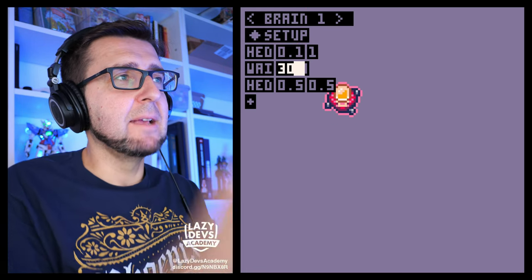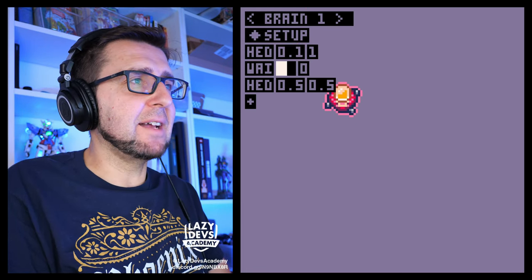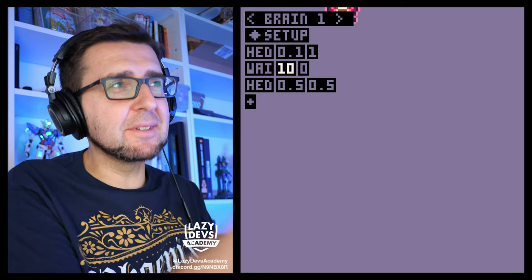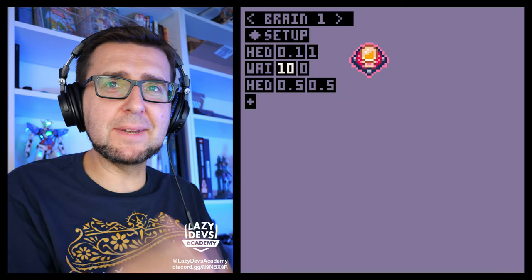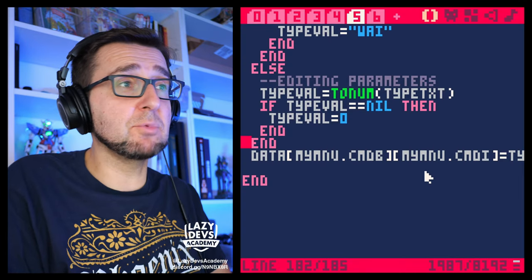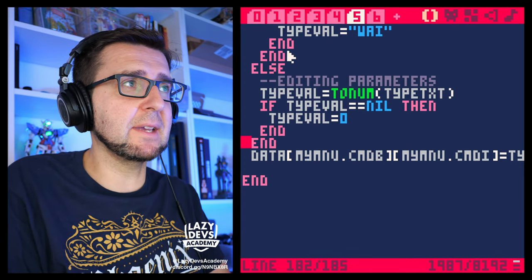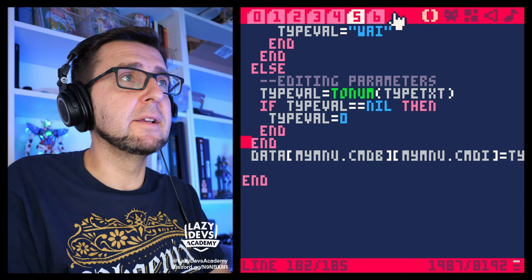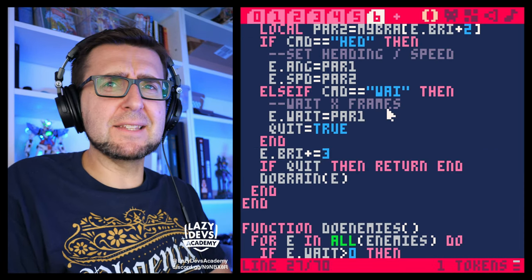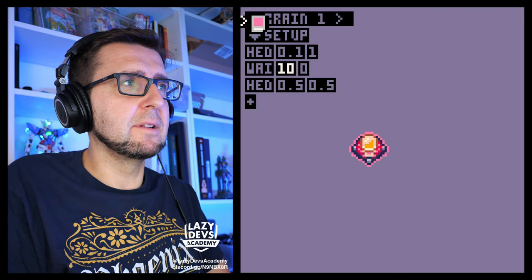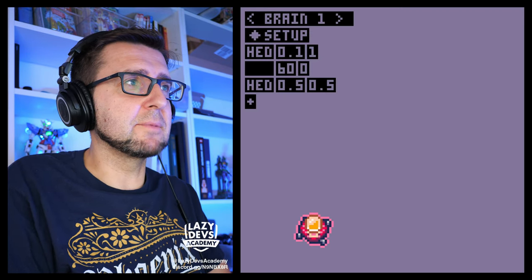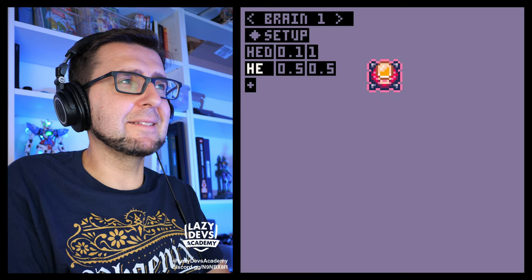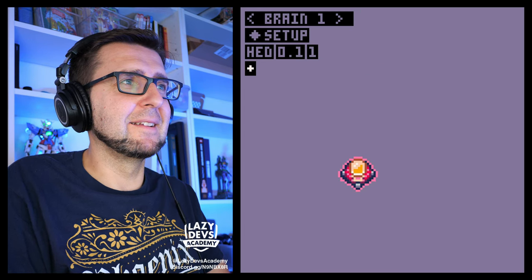But you see, when I change this value to 10, I have to wait until it completes the cycle again before it responds. It would be nice, whenever I change some parameters, to restart the entire enemy. Especially if I delete something, we might get into trouble. Let's see what that does when I delete this. Yeah, it did something weird.